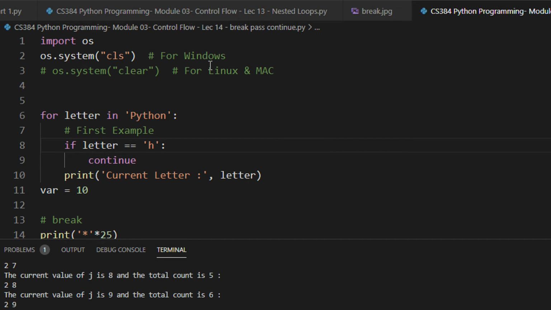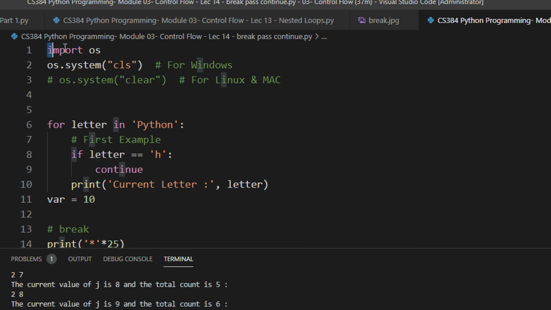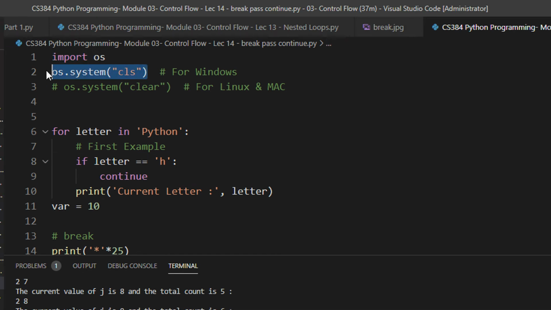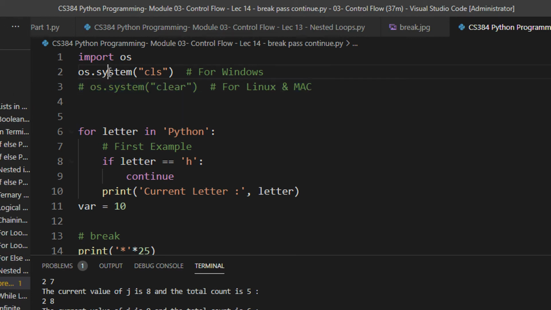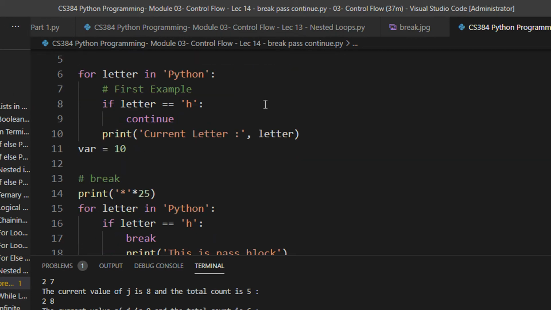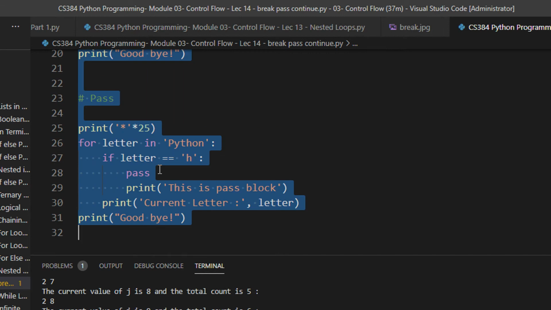Directly jumping into the example, as always, import os.system. If you are on Windows, you have the cls command to clear the terminal, and os.system has a clear command if you are on Mac or Linux. Mac and Linux users, uncomment this line and comment this line. Now we will see what happens with the continue statement, so let us see the output.